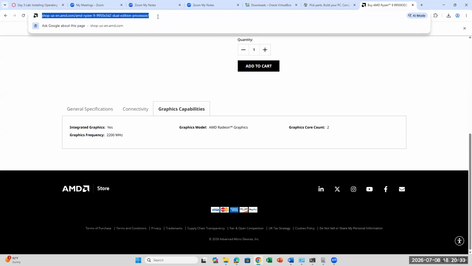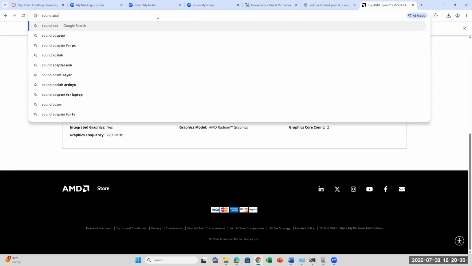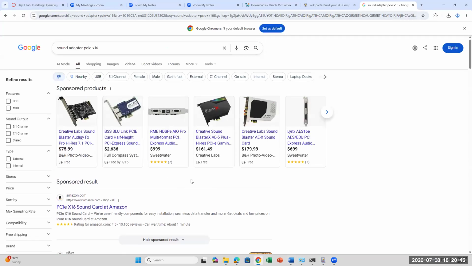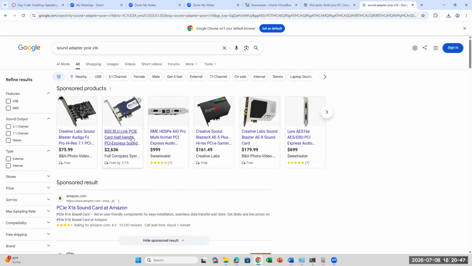You can search for sound adapter PCIe X16, and there you go. But read a little bit more. There's some that's $2,000, so some stuff is fancy. If you're looking at a sound engineer that works in a studio, likely they are going to go for the higher end one. But if they're just doing sound recording at home in their home studio for fun, we can go with something that's a little lower.